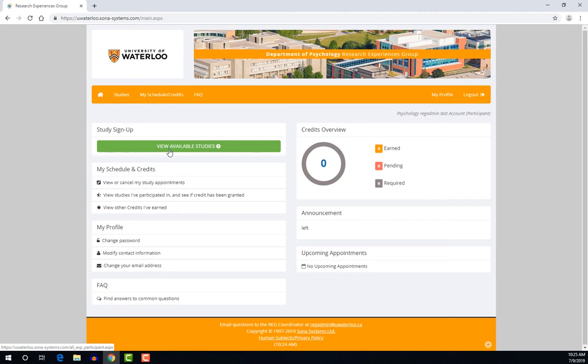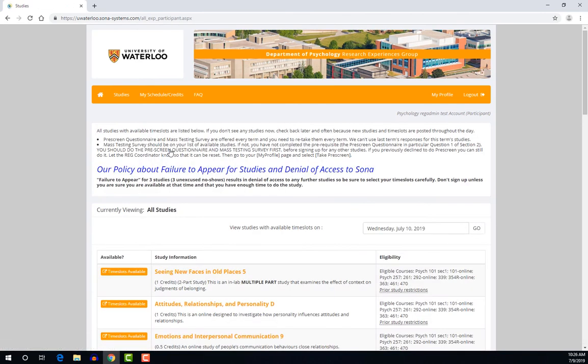Studies with available time slots will be listed, and they will have the time slots available link beside the study title. By clicking on this tab, you will go to the study information page that will provide a brief description of what the study is about, how long it will take, how many credits it's worth, and who the researchers are. You may notice that you have a different list of eligible studies than your friend or others in your course. The most likely reason for this difference is responses you provided or did not provide on the pre-screen questionnaire and/or the mass testing survey.